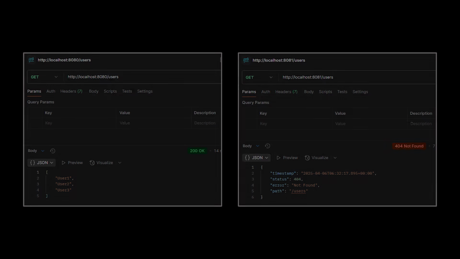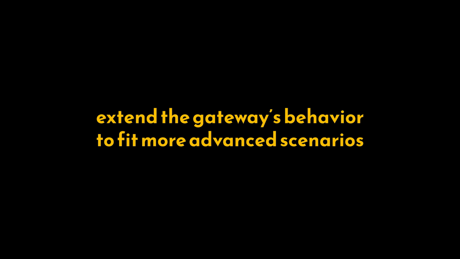So far, we've set the stage with the basics of Spring Cloud Gateway, from understanding the need for a gateway to setting up path rewrites for cleaner and more secure APIs. But this is just the beginning. In upcoming videos of this series, we'll dive deeper into filters and how to extend the gateway's behavior to fit more advanced scenarios. And that's it for this video.